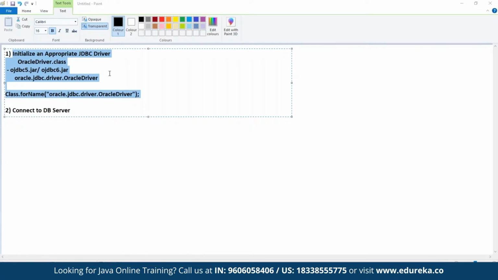Every database has its own JDBC driver. We are talking about Oracle. The JDBC driver of Oracle is OracleDriver.class, which is available in this package. Is this clear to you, please? How to initialize an appropriate JDBC driver for Oracle: that is the first step.